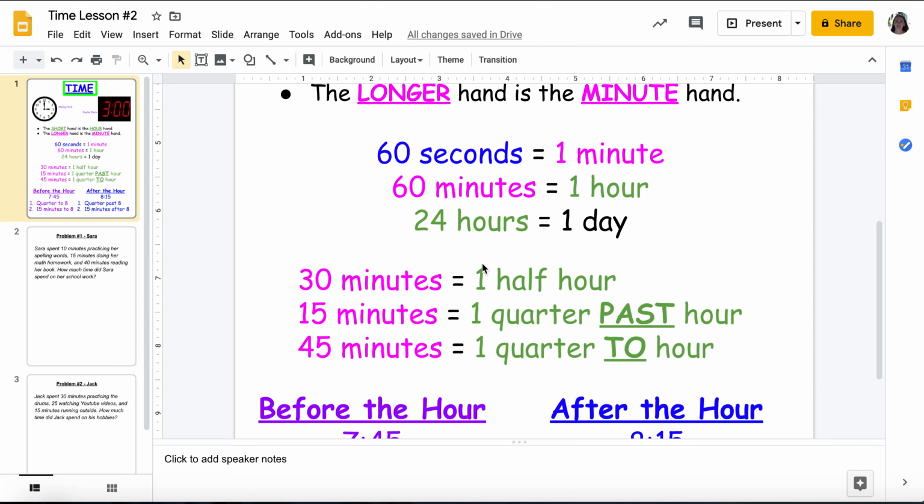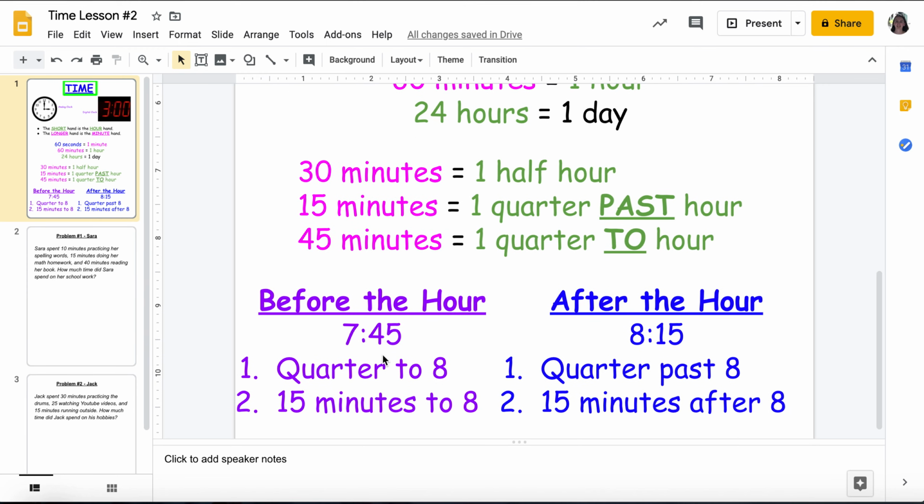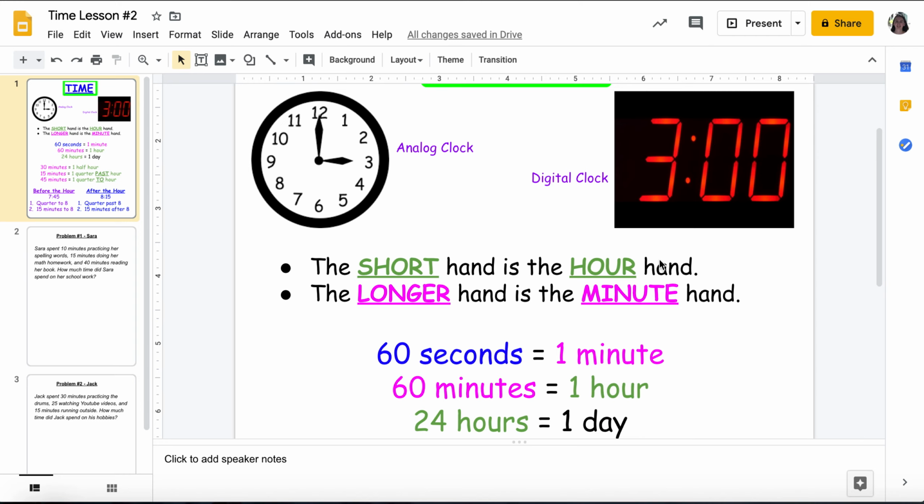So, review of yesterday. If I'm 30 minutes past the hour, I am half past the hour. If my minute hand's at the 15 minute, it is a quarter past the hour. If my minute hand's at the 45th minute, I'm a quarter to the next hour. So remember, 7:45 is also said quarter to 8 or 15 minutes to 8. Same for 8:15. I can say quarter past 8 or 15 minutes after 8. That's my quick reminder of our clocks.